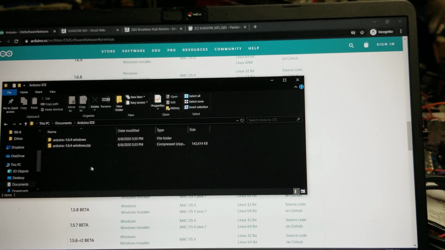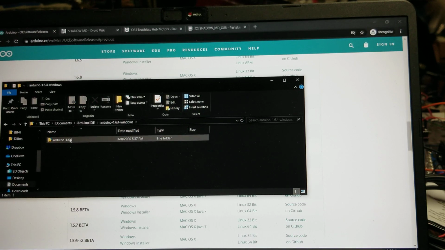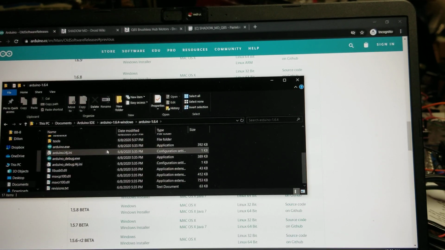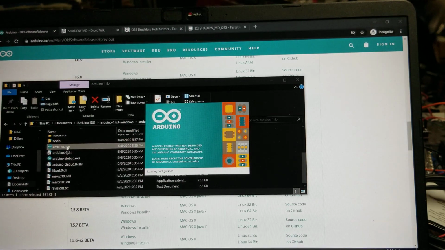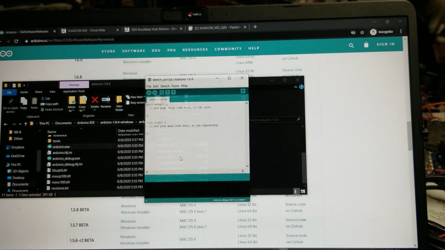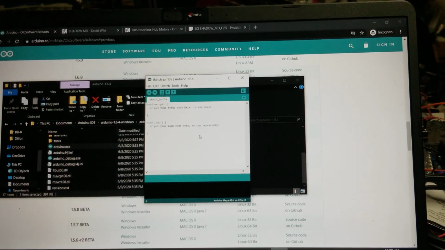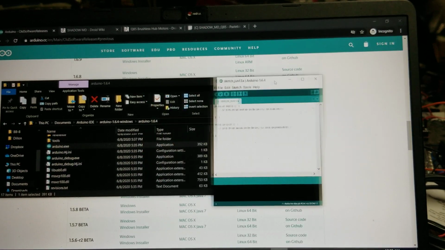So let's go back. Go into here, and we'll go ahead and pop this up. It just opens the default sketch, and we can leave that on the side for now.